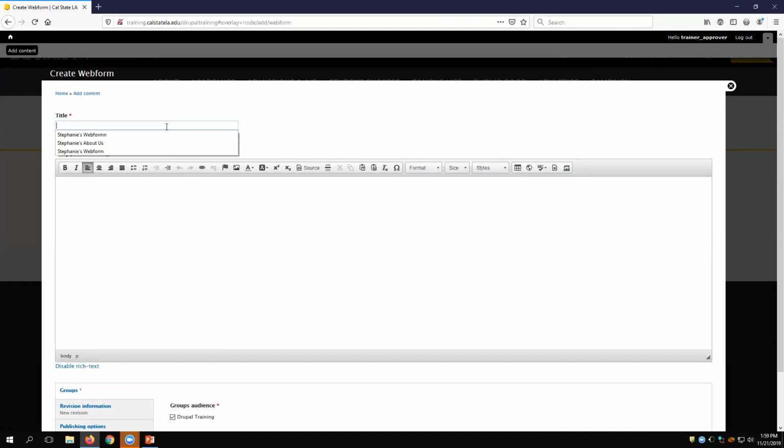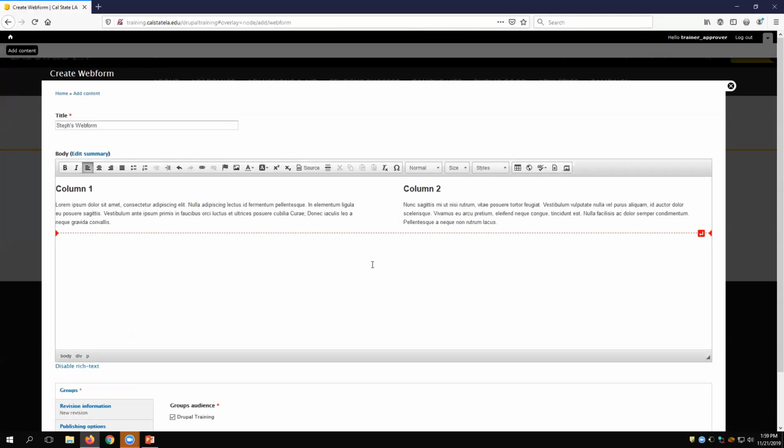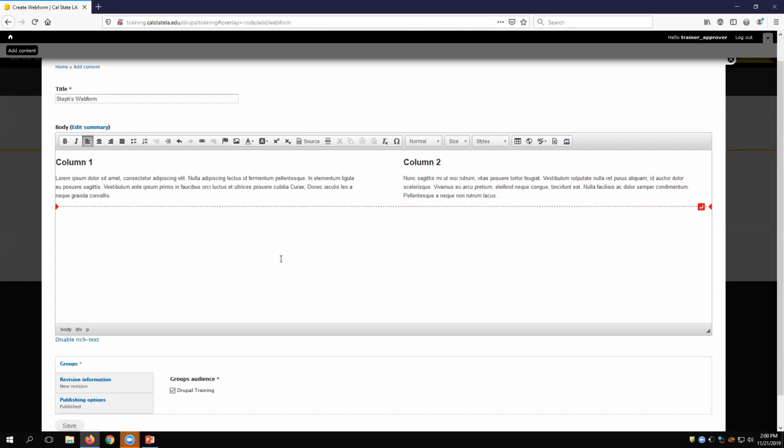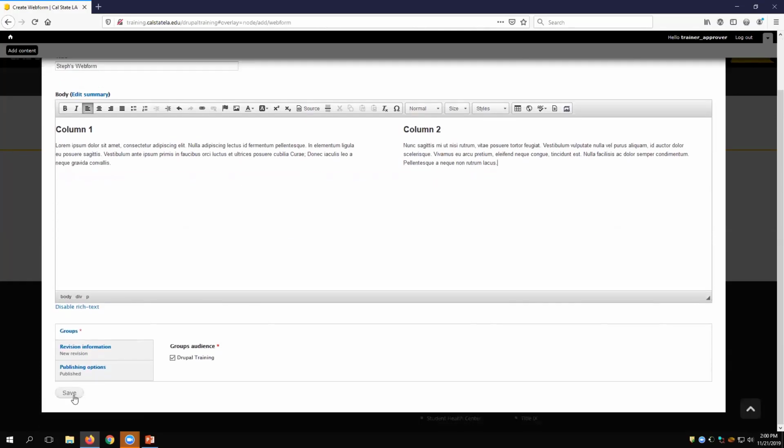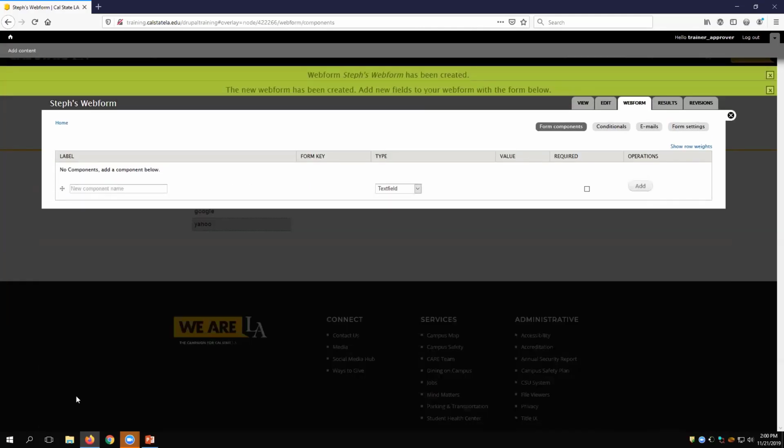And this time I'm going to call it Steph's web form. And in the body, I'm just gonna put in some random text. This is kind of like the preface of whatever the web form's for, you know. So that's where you put all the information in. It's basically like a page. These automatically publish once you start them. So just know that they're not like pages. I mean, they are pages, but there's not as much to get wrong with a web form.